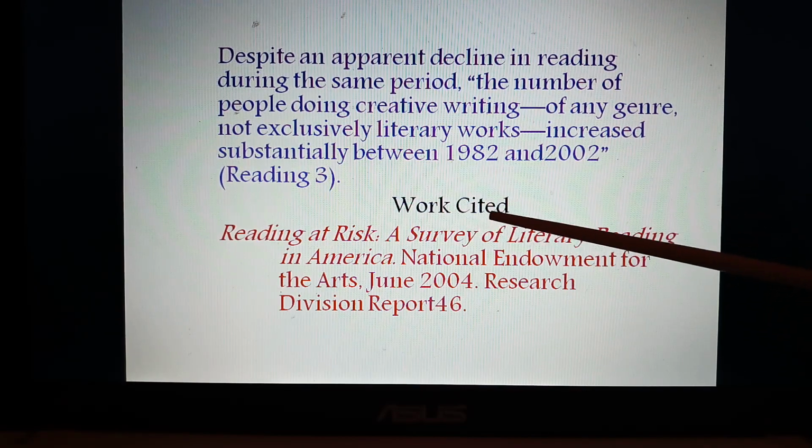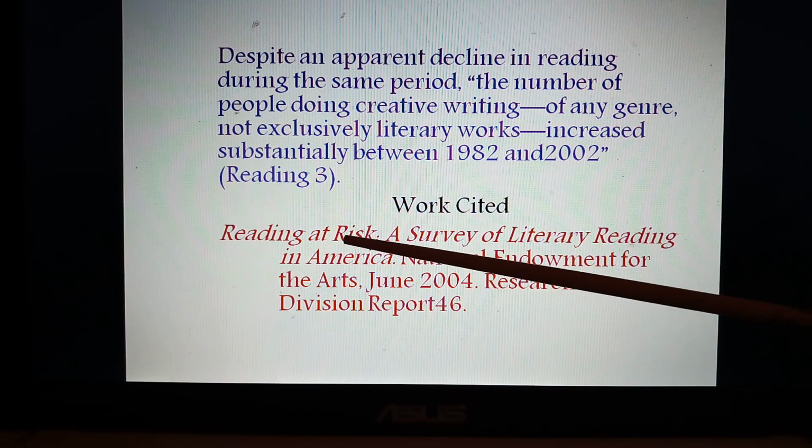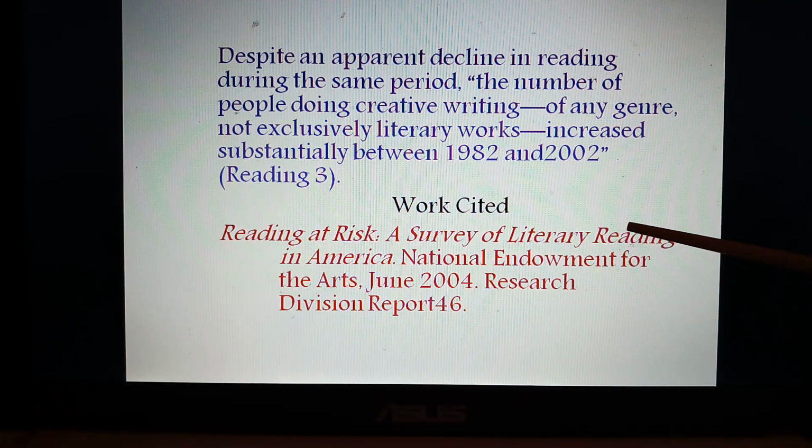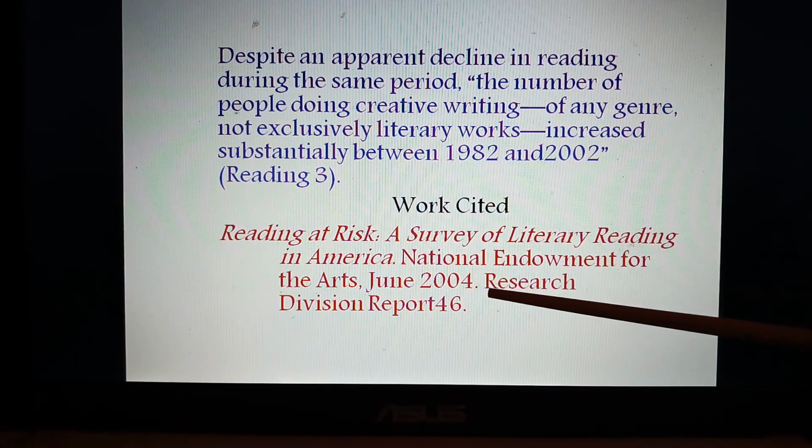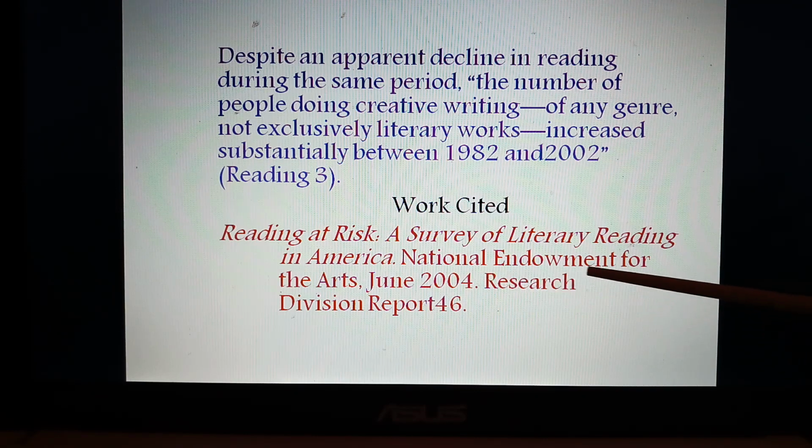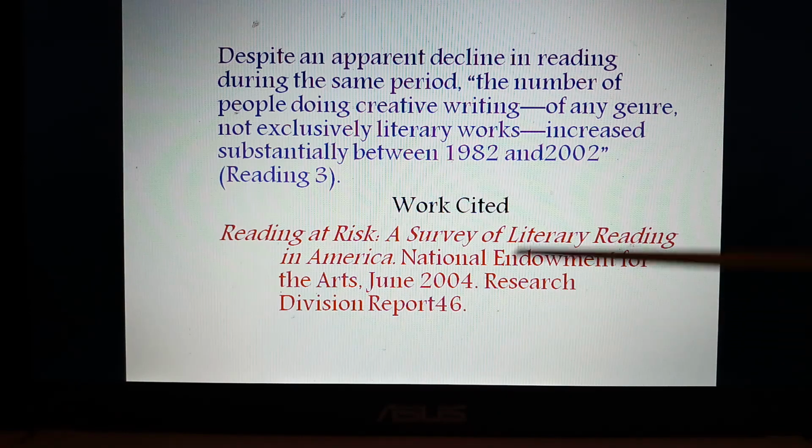Then the works cited, how you do the works cited for this work. It is the name of the paper which was written by this organization, and then the source, it was written by this organization. This is a research report of this division.